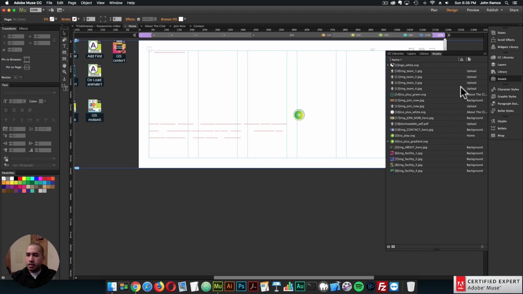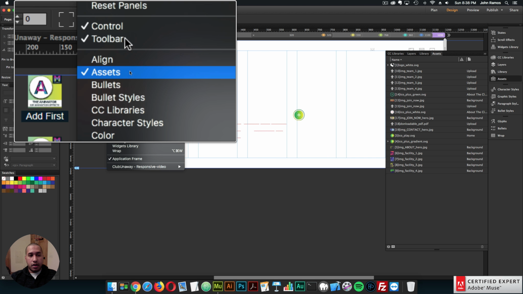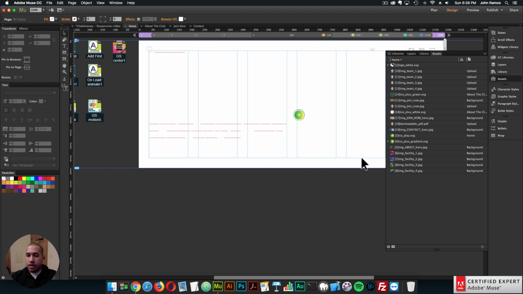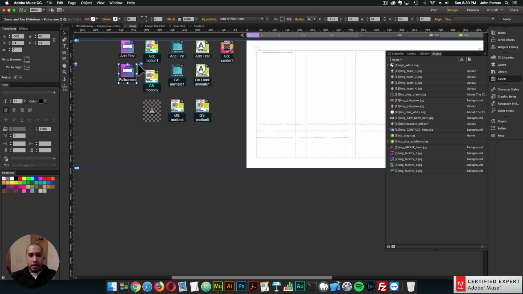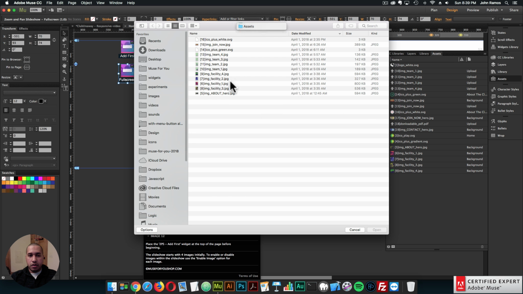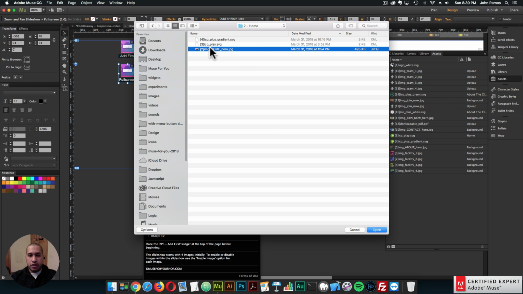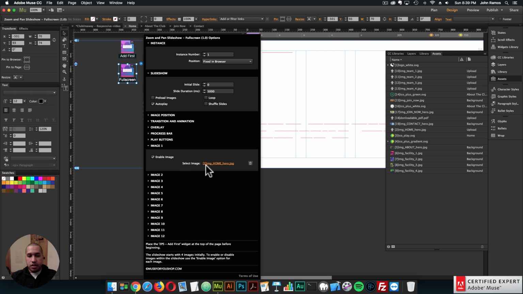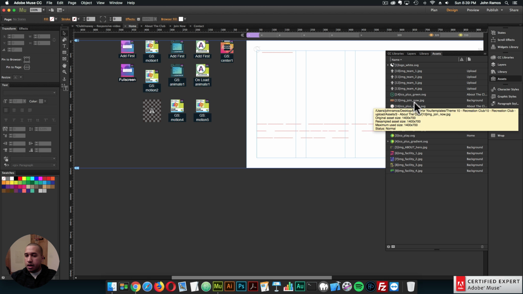If you don't see the assets panel, you can go to Window and click on Assets. I can just look for that image. So this background image, actually let me re-add the original image. I'll go to the assets and add that image. So this is image 2, image home hero. If I did want to replace it, I could just look for it in the assets panel.